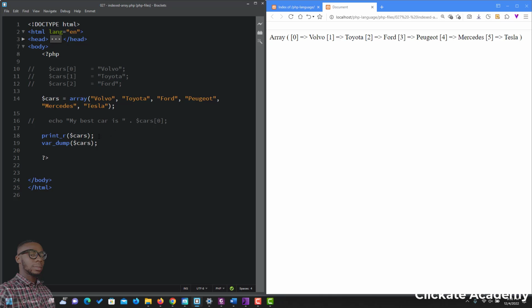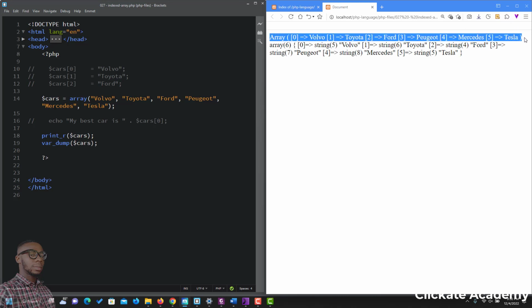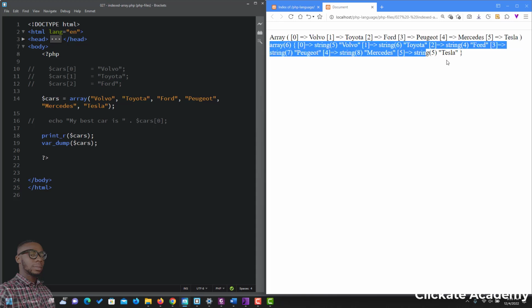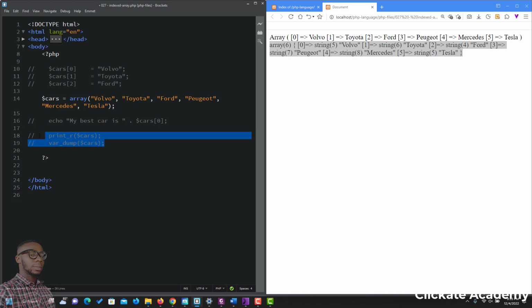Let me comment the print arrow out, or let's leave it. Let me comment it out, or you can just see the difference. So the first one here is for print arrow, but all this here is for the var dump. So with var dump, it gives you the index and also the data type and the value, and the character count of that data type. So you have a string, Volvo is a string, and it has 5 characters, and it's at index 0. Now let's comment both of these guys.